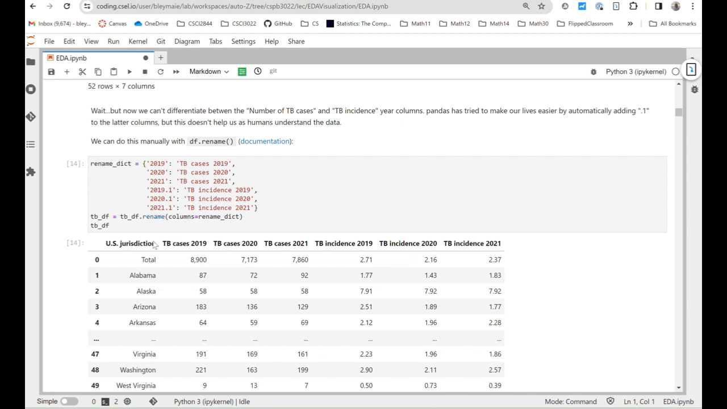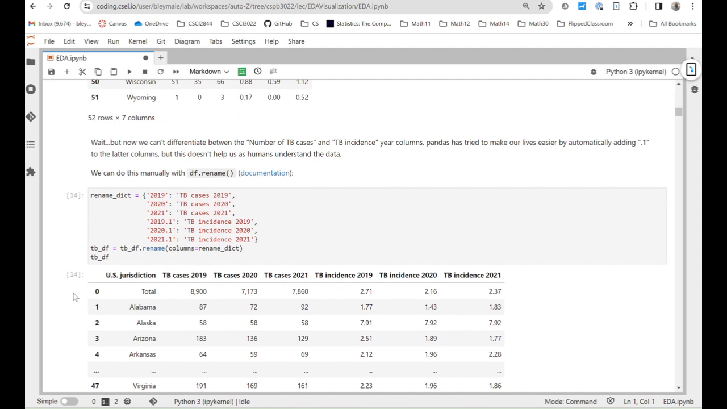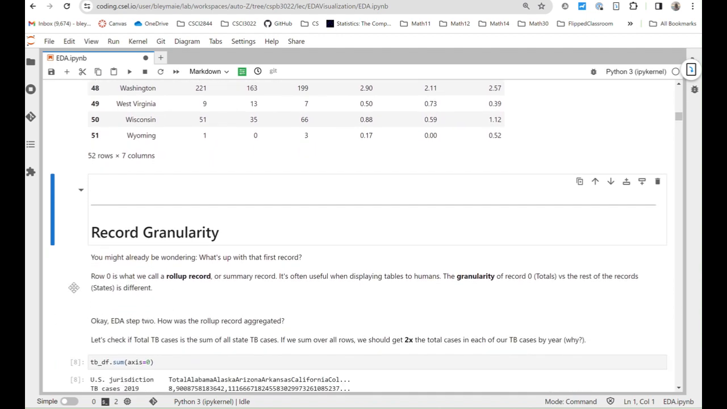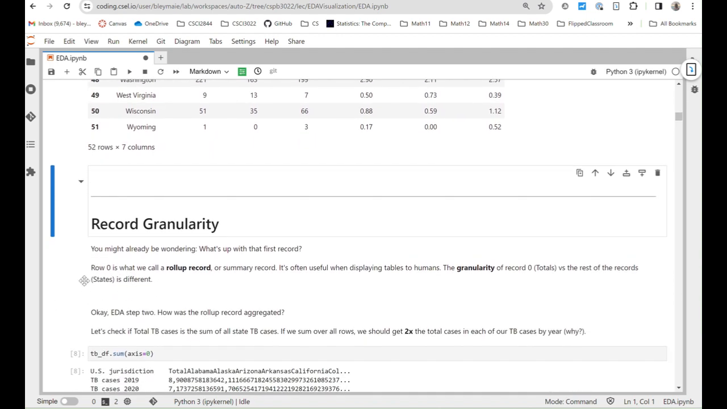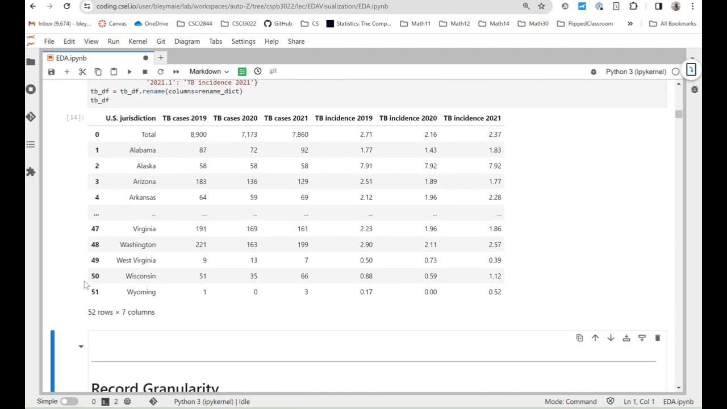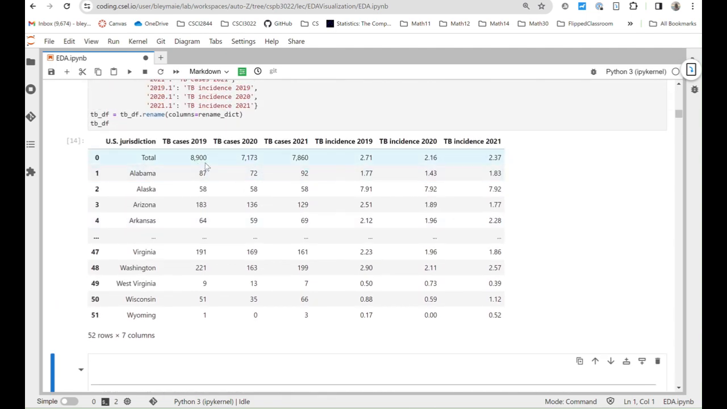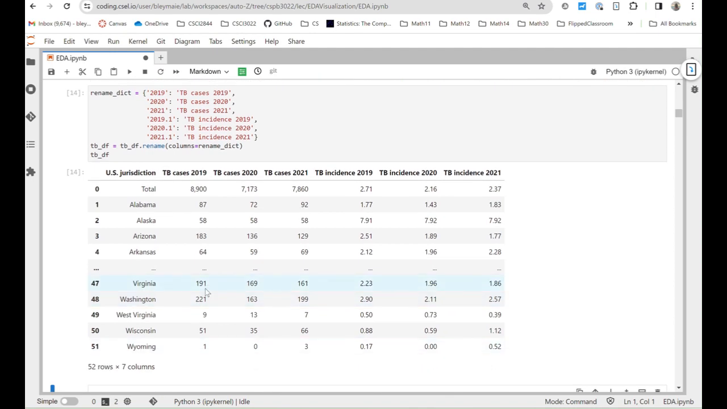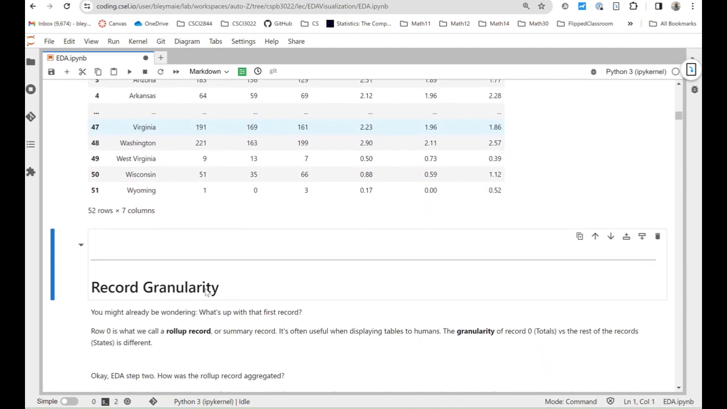Okay, so we still have the issue that the granularity of the data is not all at the same level, because I have a roll-up row at my first row. Let's think of what we can do with this. This is called a roll-up record or a summary, and it's got different levels of granularity. One thing we could check is, what is it even aggregating? If I look at this, I'm hoping this is the total number of TB cases. I'm hoping that 8,900 is the sum of all the other values in that column. So just to do a gut check, let's try that.